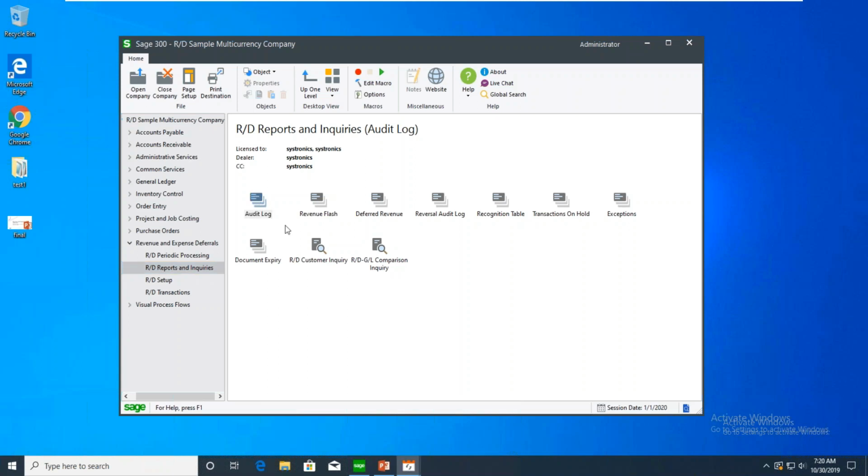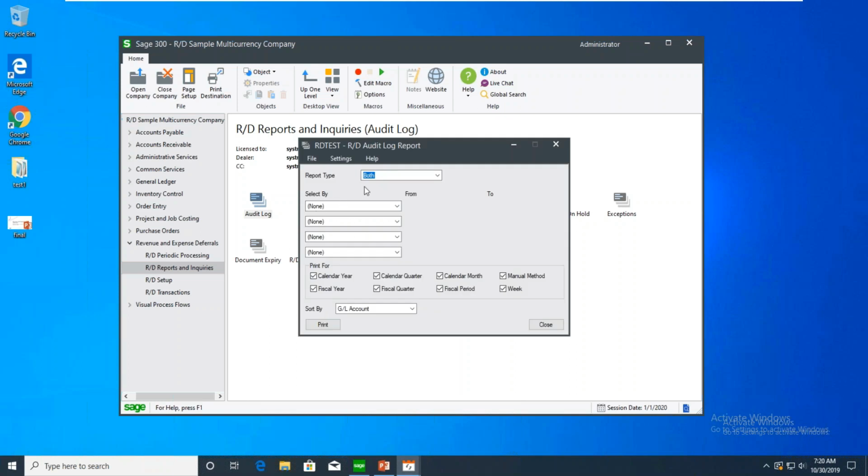The first one, the audit log. This report shows all the transactions that were generated in RD and were sent to GL. We print it when we want to see the deferral or recognition transactions created during the RD processing. So we can choose to print deferral transactions, recognition transactions, or both. Let's print both. And also we can sort it by GL account or RD processing number.